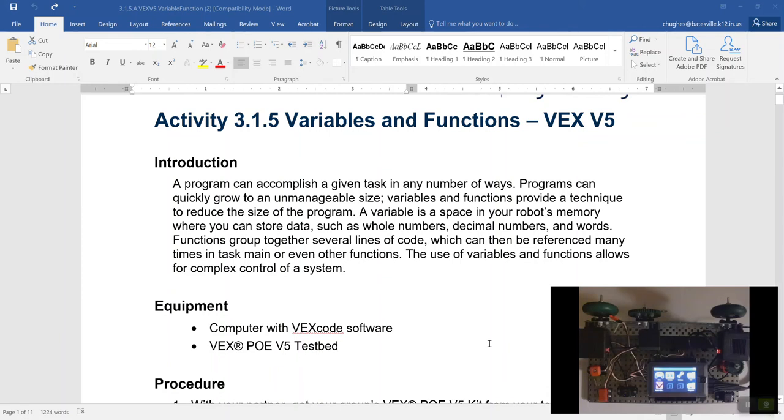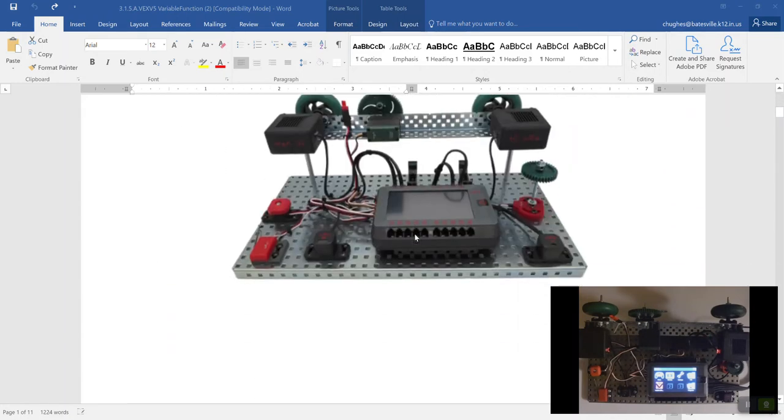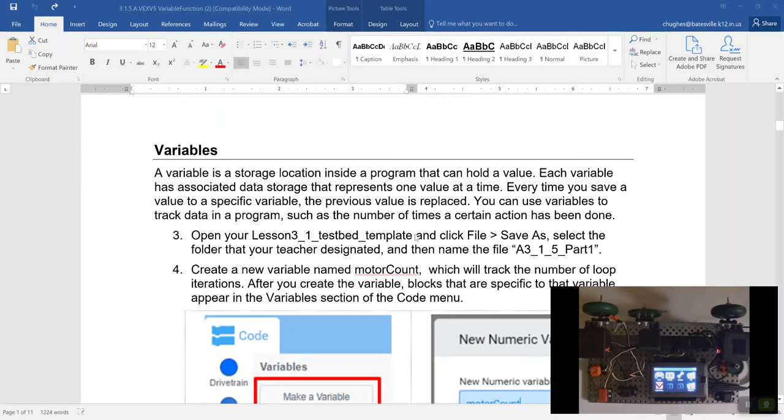In this video, we're going to take a look at activity 3.1.5 called Variables and Functions. We're going to be using the Vex v5 test bed and the Vex Code v5 software to look at how we can use these things to allow for complex control of a system and do a few things like make some of our programs a little bit simpler and expand what we can do with our programs.